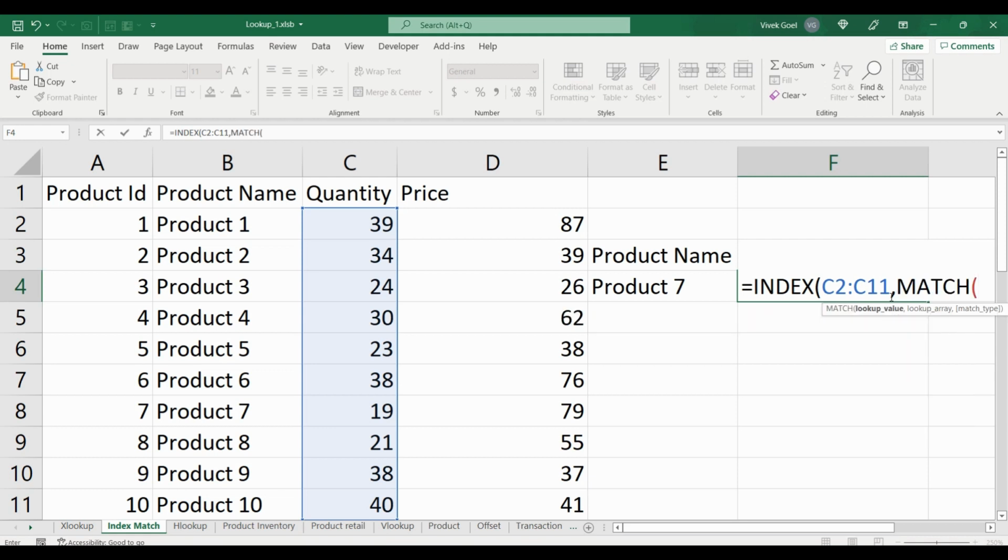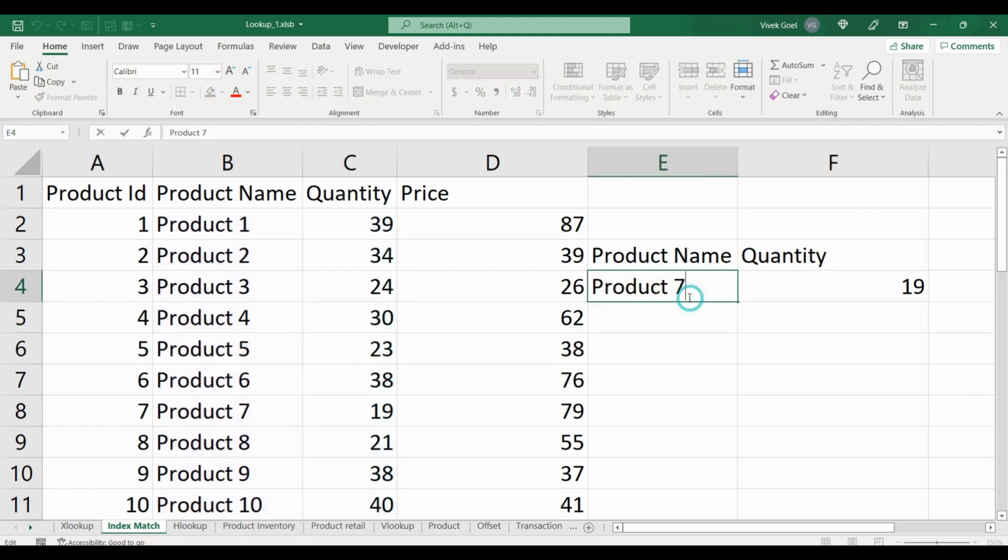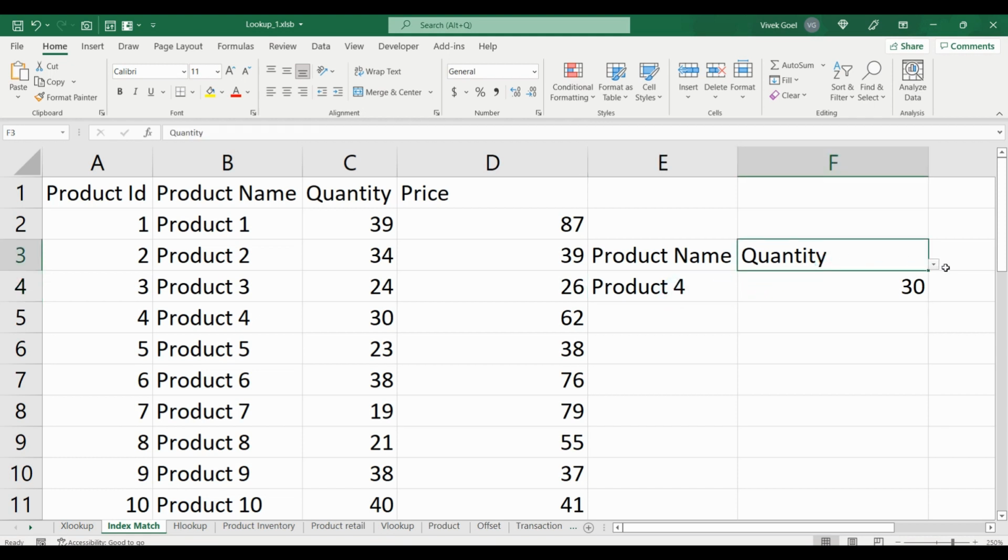So let's write match here. The lookup value will be product 7. We will look it up into our product column and since we want an exact match, we will select 0. Let's close our bracket and we will not specify anything right now for our third parameter. So let's keep it blank. Now when we change our product names, their corresponding quantity is changing accordingly. Let's go ahead and make our formula a little more smart. Now this cell can accept two values, price and quantity.